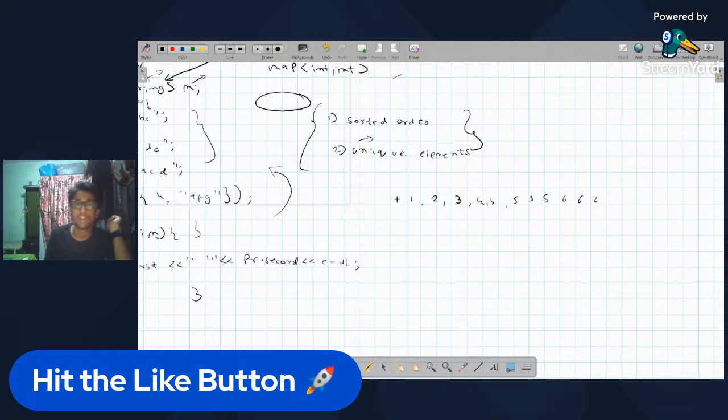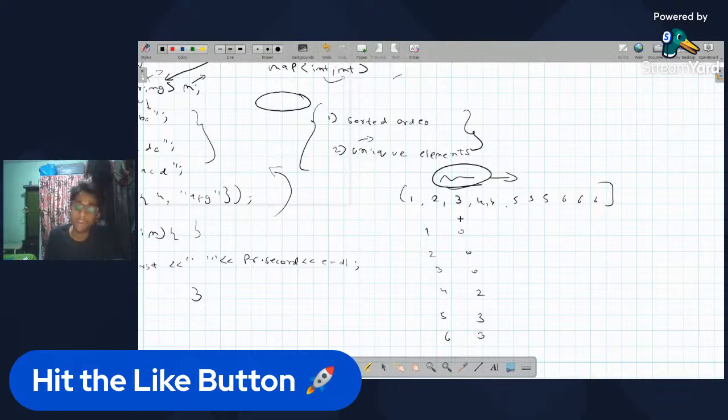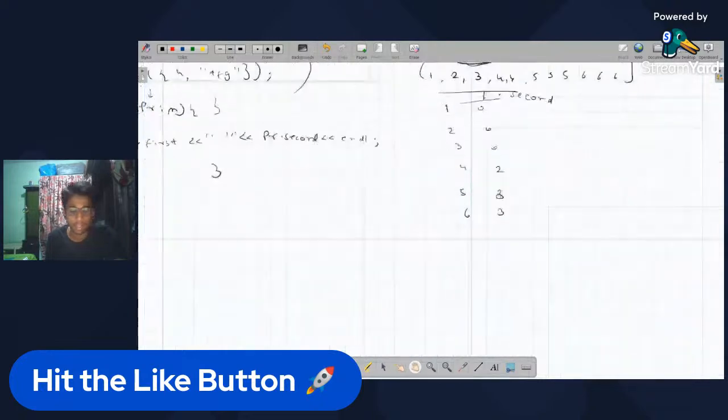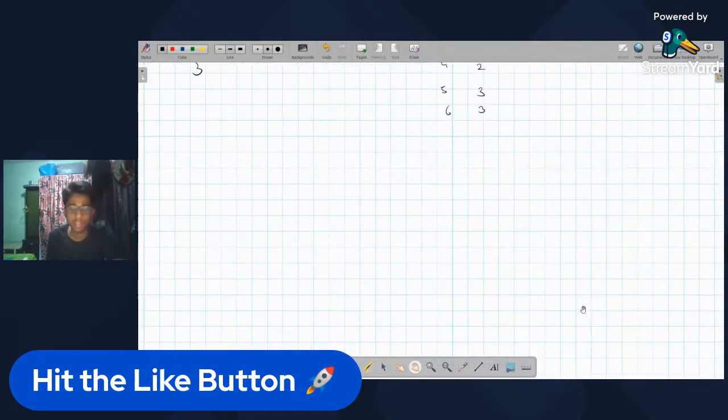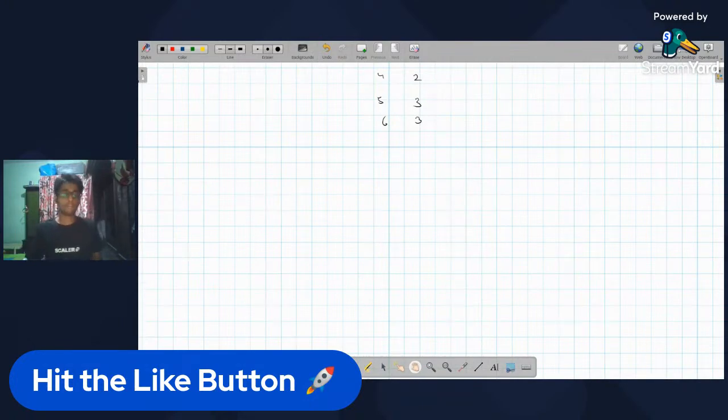If it was not sorted, it would still store all the elements in sorted order. But let's say first I have taken an array which is already sorted. So how will it work? First it will come over here and simply put 1 with count 1, 2 with count 1, 3 with count 1, 4 with count 2, 5 with count 3, and 6 with count 3. If I want to print the count, I will print the dot second element. So in this way you can actually work with your map. I think these things are very clear to all of you, how a map actually works.